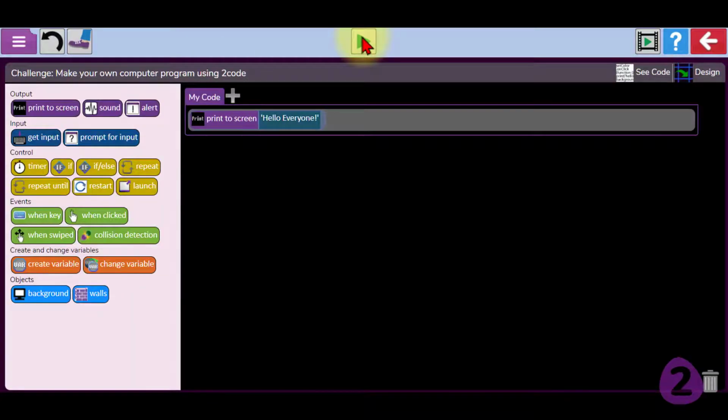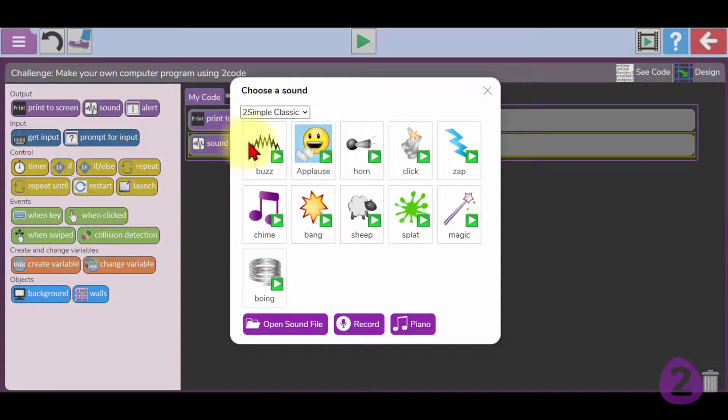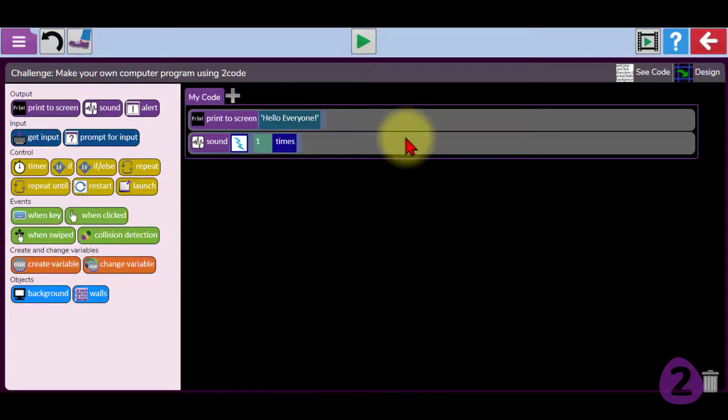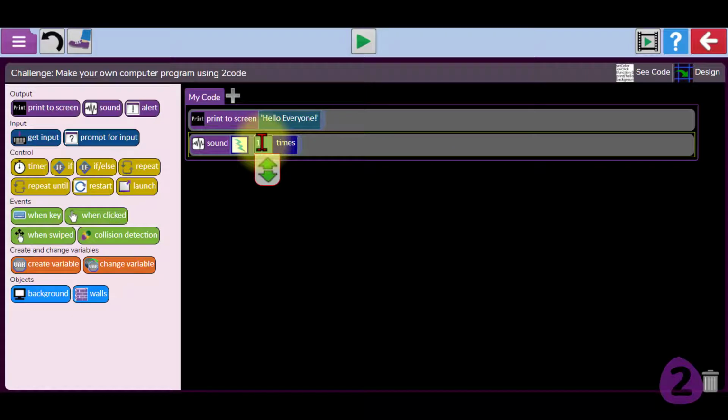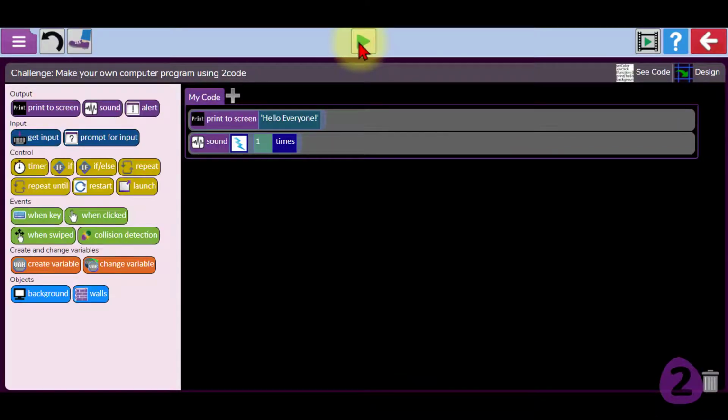So press stop now. If I want to add a sound, I can pop a sound in here like this. This needs a little bit more because it's got several boxes that I can change things in. So I can change the sound, I can change how many times it's playing as well. So we press play, and there we get our zap sound, and it's printed the code. So two forms of output, sight and sound.